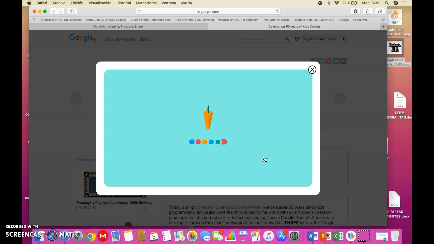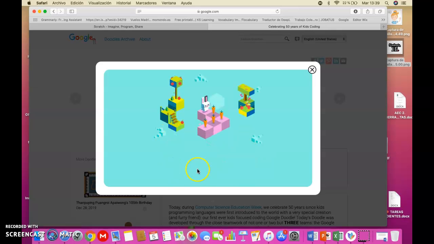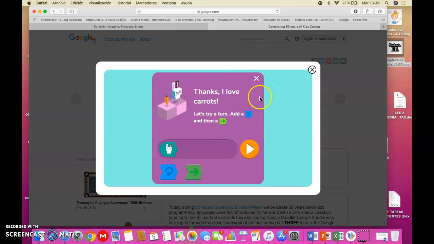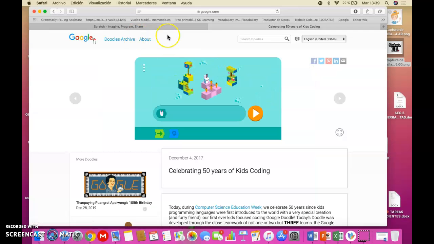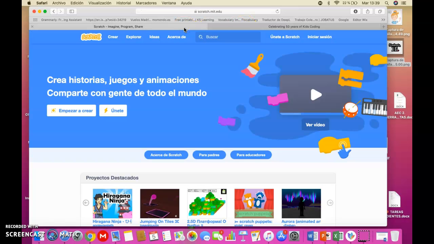Then you are going to have different levels, and you are going to have first here the explanation of the symbols that you are going to use. After this activity, you are going to create a project in Scratch.